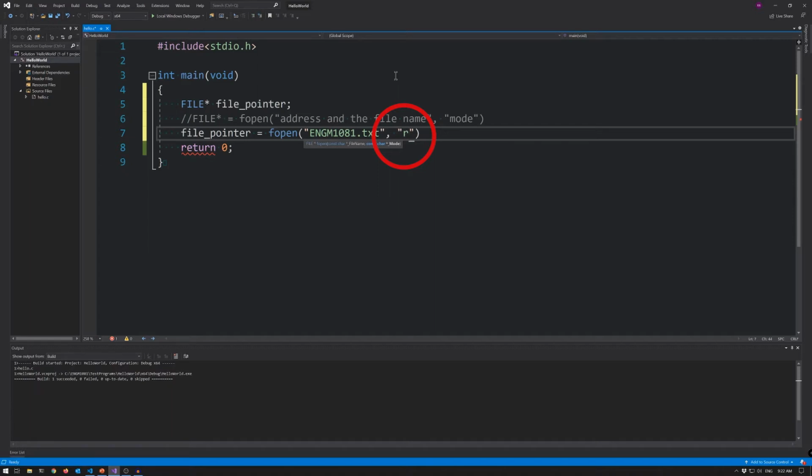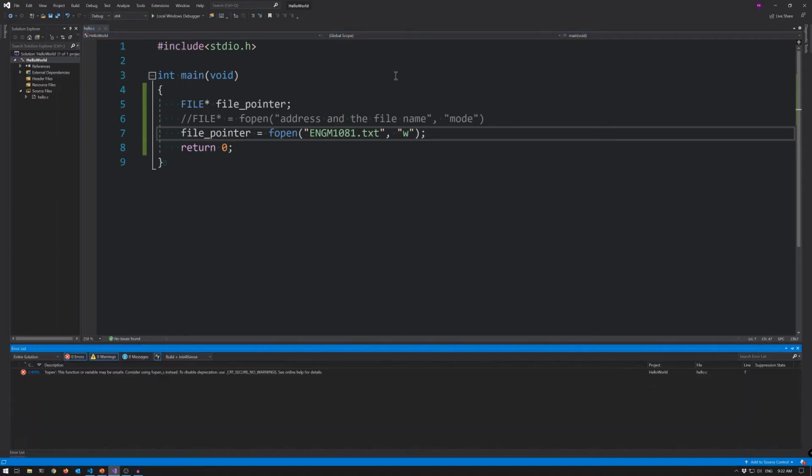And the next mode is A, which is short for append. It means search for the file. If you find it, load the file to memory and return the pointer which points to the last character in the file. So in this code, we haven't created any file yet, so let's put W to make sure a file is created in this line, and semicolon. So let's see what happens if I compile and run this code.